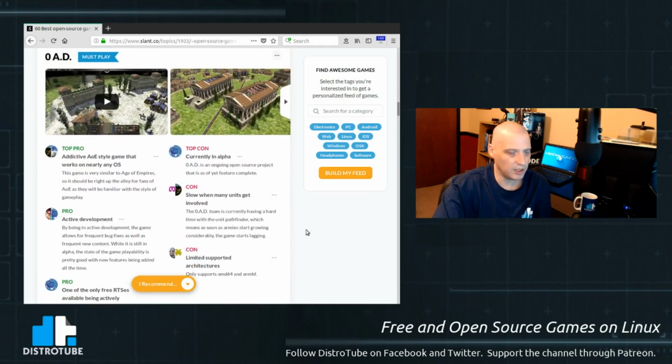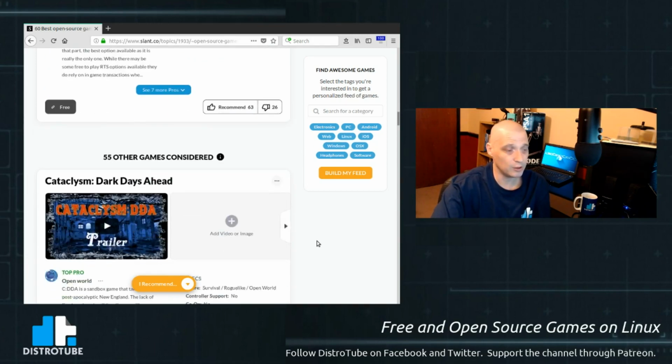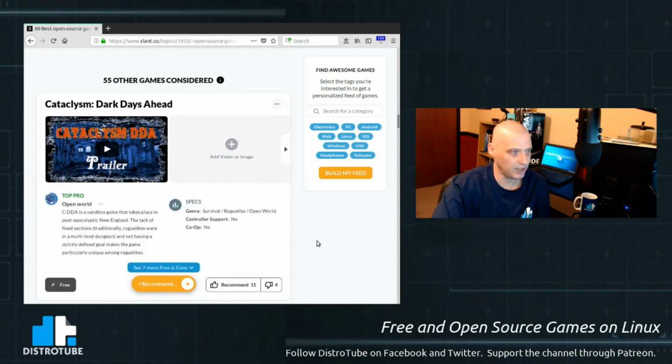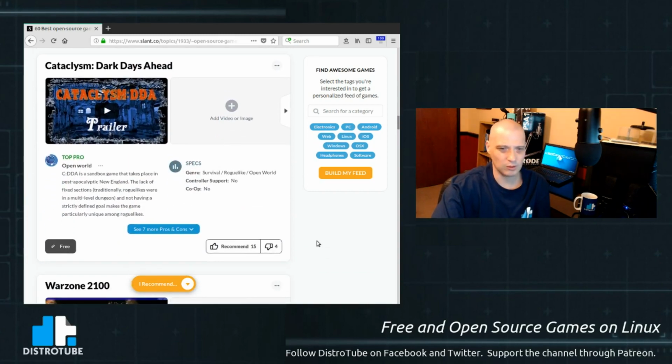Zero AD. If you guys like the old Age of Empires games, or FreeCiv, which is a free and open source game available on Linux, Zero AD is a fantastic game. Very Age of Empires-like. You can even play it against other players. It is an alpha game, so it's still in development, still lacking some functionality, but it's really good as is right now. Zero AD is probably one of the best free and open source games out there, as far as really, really good artwork, really good music, just everything about it is first class.